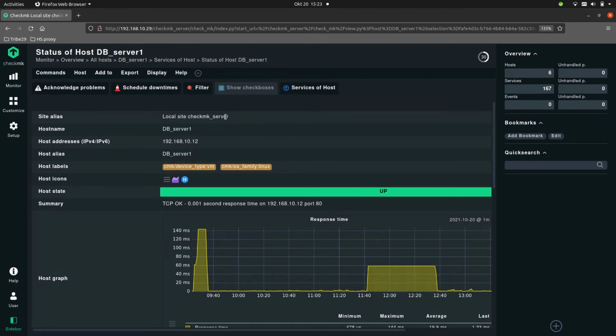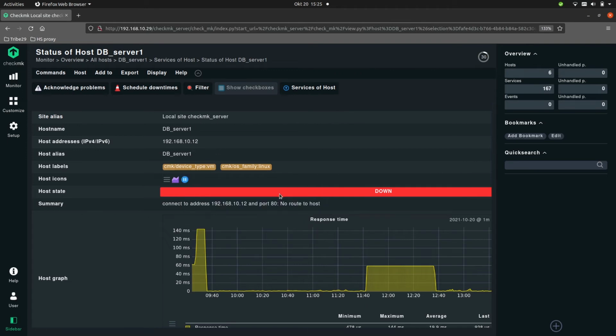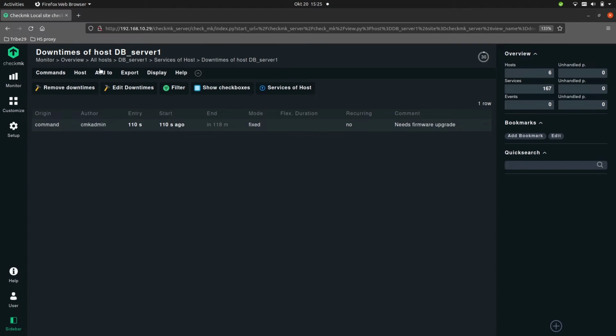But to test it out, let's quickly make sure that this host goes down so we can see it in action. We can now clearly see that this host is down, but it doesn't show up under unhandled problems here in the overview. If you want to learn more about the downtime or you want to edit it, you can click on this icon here and it will show you a list of all current and future downtimes. You can see when it starts, when it ends, and you can see the comment here as well.